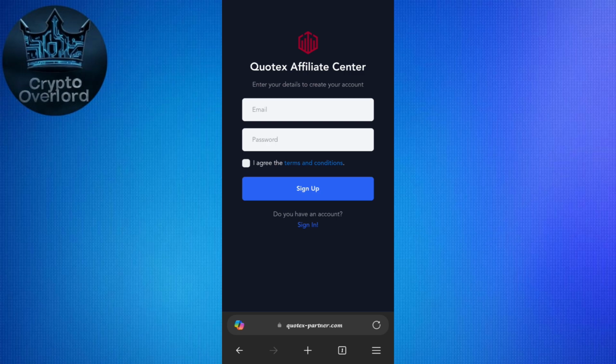Now if you are approved, you just have to get your affiliate link from your account and you can start promoting it very easily. For any reason, if you are not able to find your affiliate account, or if you have been rejected by Quotex, you can just apply for it again within 15 days.